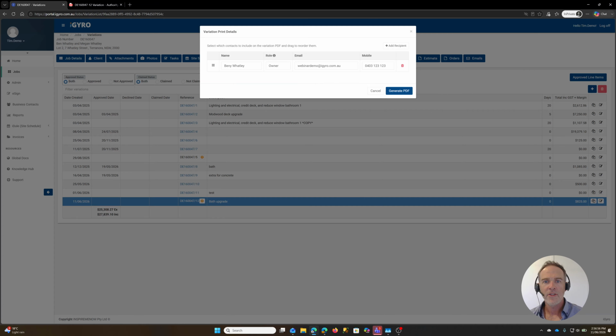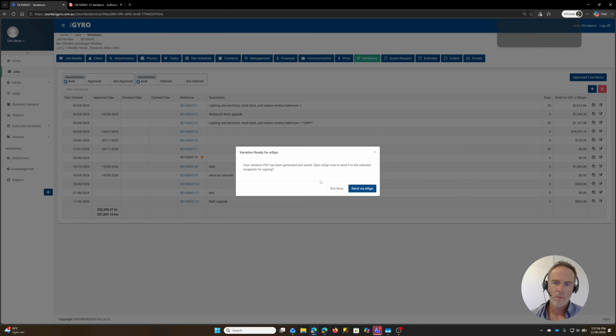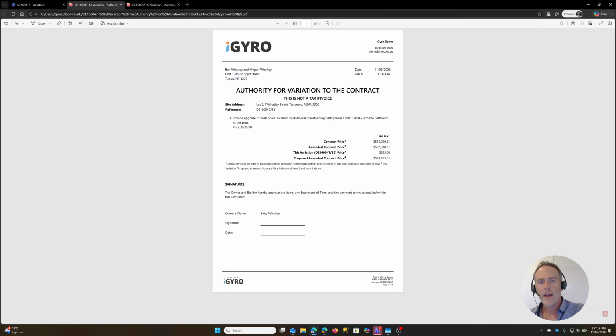Alrighty, so I've just left it as just the one client, and we'll click on the Generate PDF button. Just give that a second, and that will generate. Alright, it's done two things here. We've got this pop-up here ready for eSign, but it has also downloaded that variation for us. So we open that file, that's what the variation looks like. Gives us an opportunity to make sure we're happy with the content.